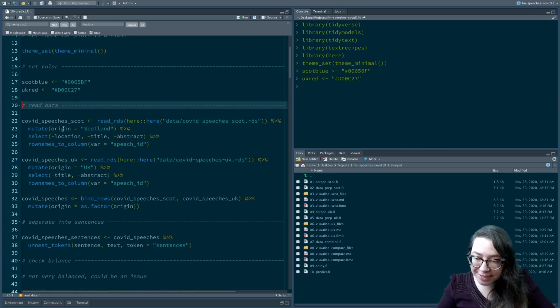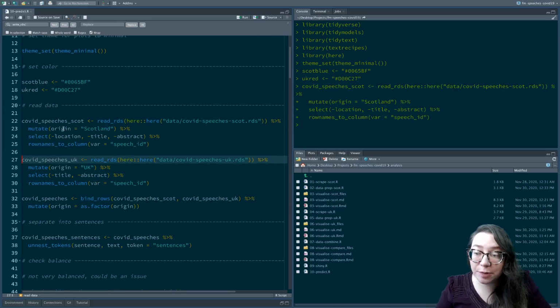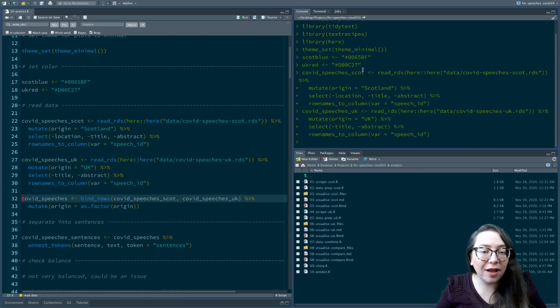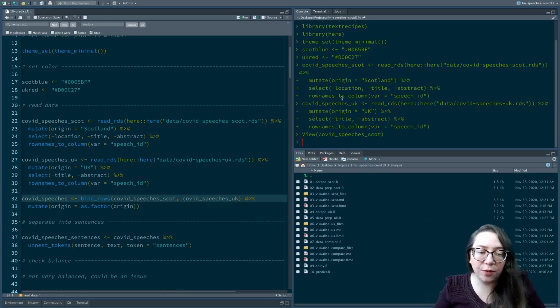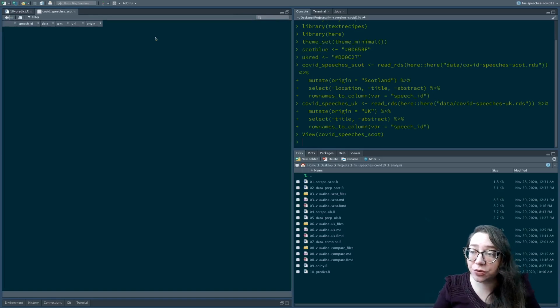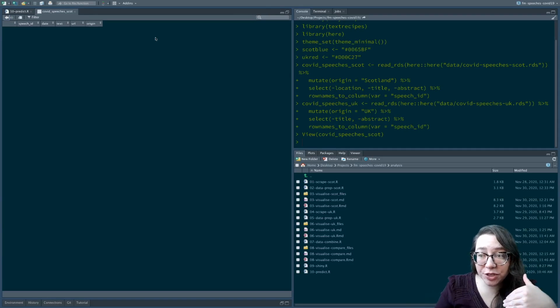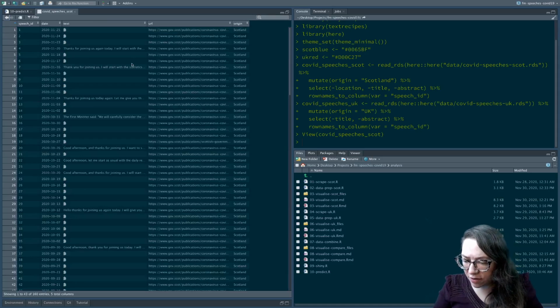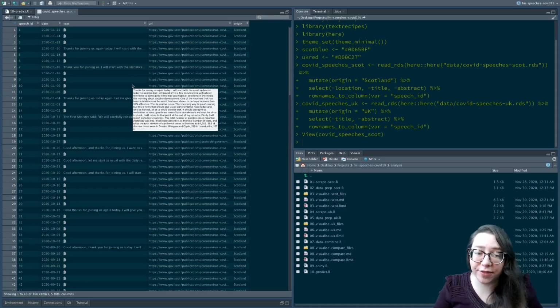So our data set is the speeches that we have scraped. I have COVID speeches Scot and COVID speeches UK. If we were to look at one of these, in each row here we have one of the speeches. For the Scottish, we're going to have something like 160 of them. And then for the UK, we're going to have a smaller number of them.